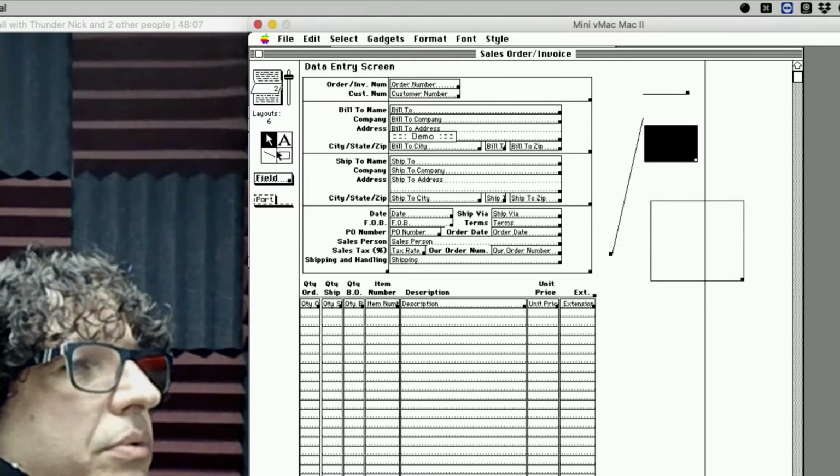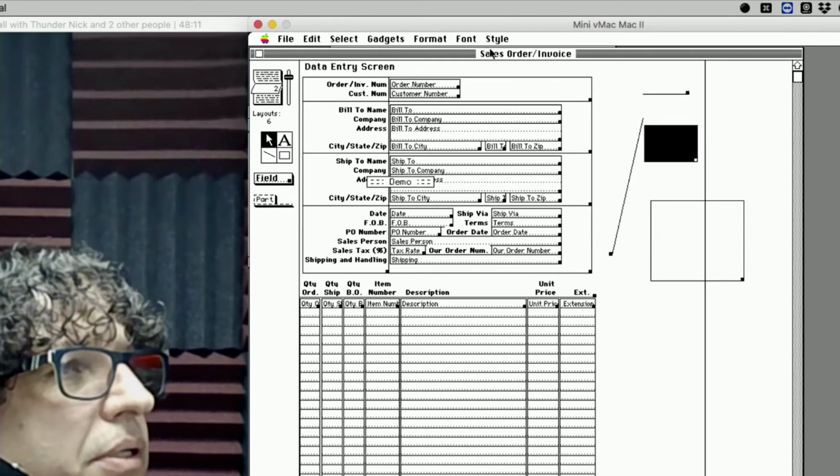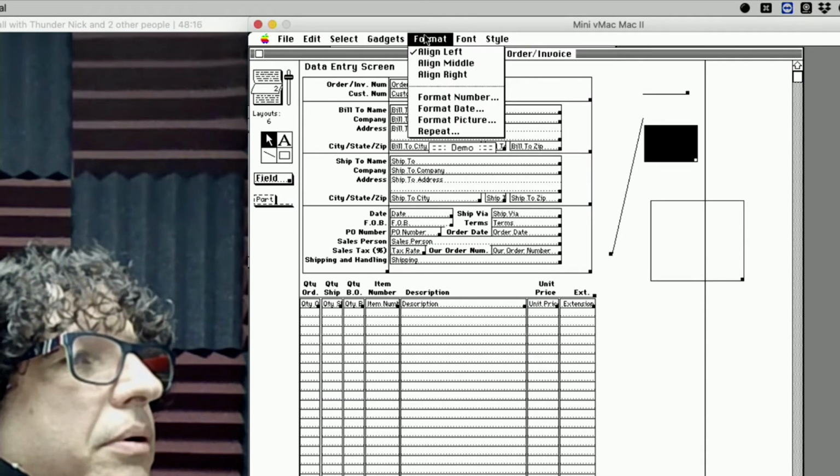I don't know how you field. Well, this is FileMaker Plus. Do they have patterns back? Oh, they have style. Hang on, let me see style. Yeah, you can. Font. No, format. No.